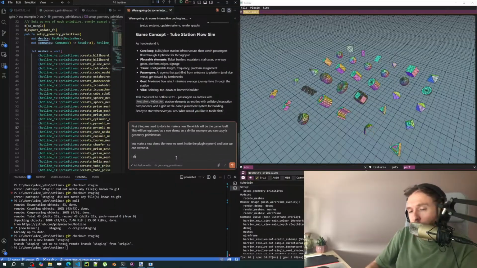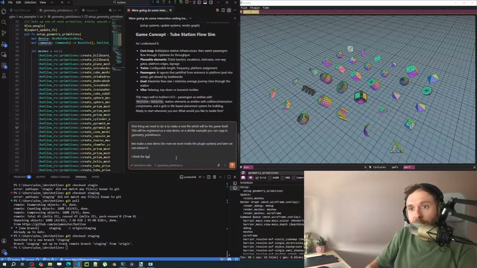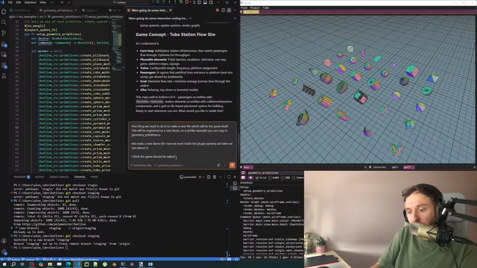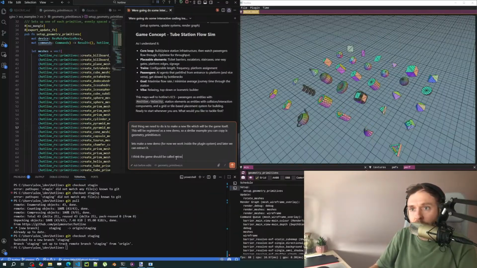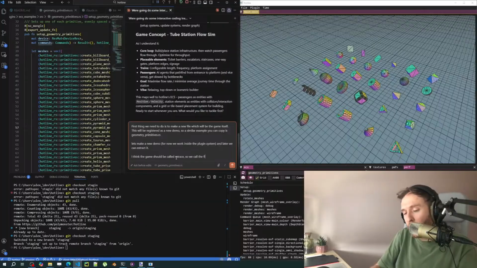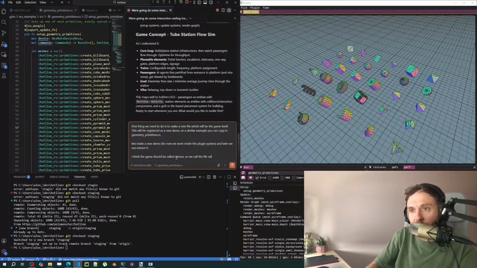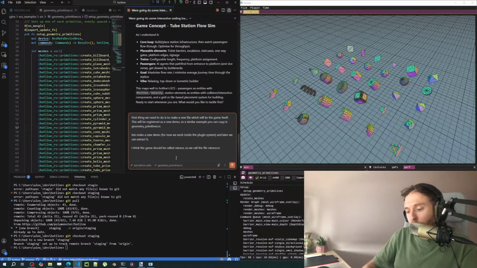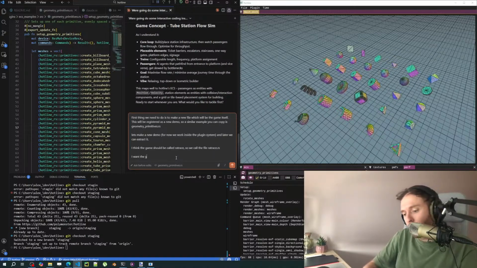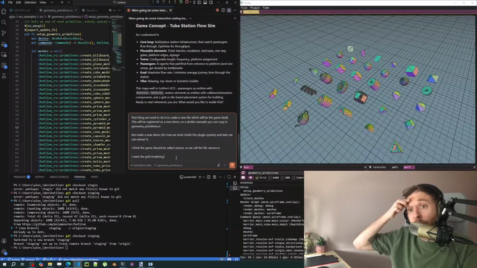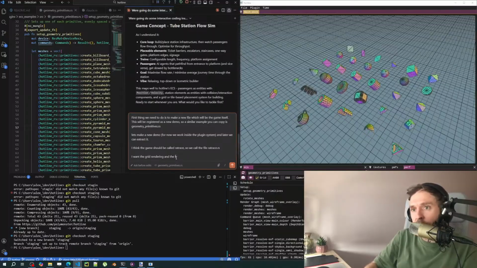I think the game should be called Rat Race. So we call the file ratrace.rs. I want the grid. I want the grid rendering, and the first tasks.